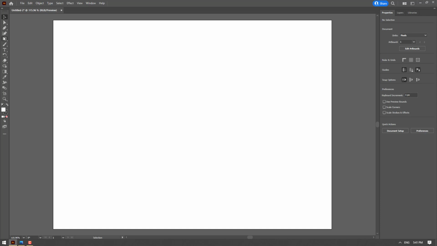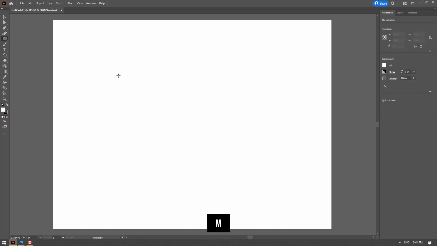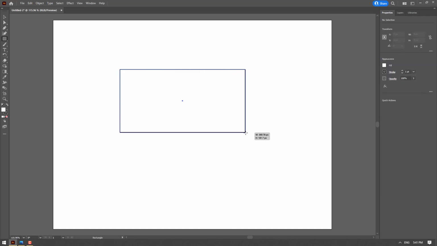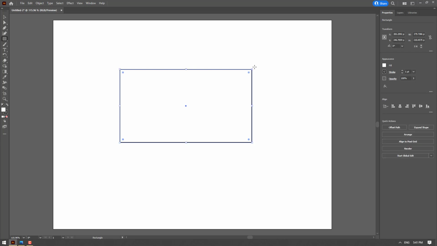Now again go back to your rectangle tool, so press M on the keyboard and draw a rectangle here. Now when you create a rectangle, you see this selection box. This is called the bounding box basically, and you can see these tiny squares and circles and this middle selection point. So you can use all these points and corners to scale, rotate and transform your rectangle basically.